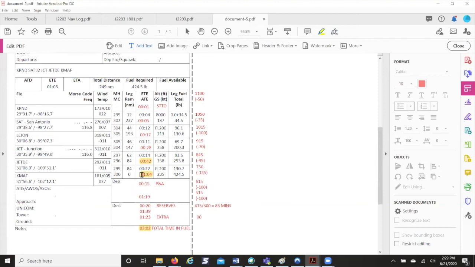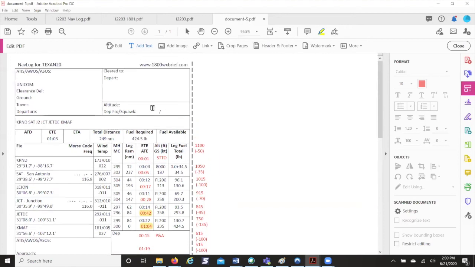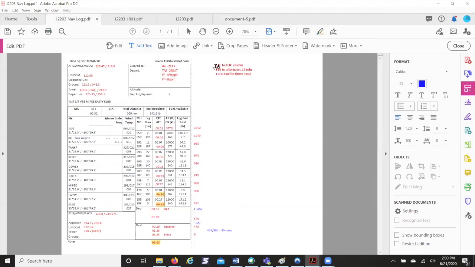If we had to divert to Midland, it's going to take us an hour and 4 minutes from the initial approach fix to Midland. And then the total time and fuel that we have, with 20 minutes of reserve fuel and our hour and 23 minutes of extra fuel, we have a total time of 3 hours and 2 minutes in fuel. And that's what I would just note up here.